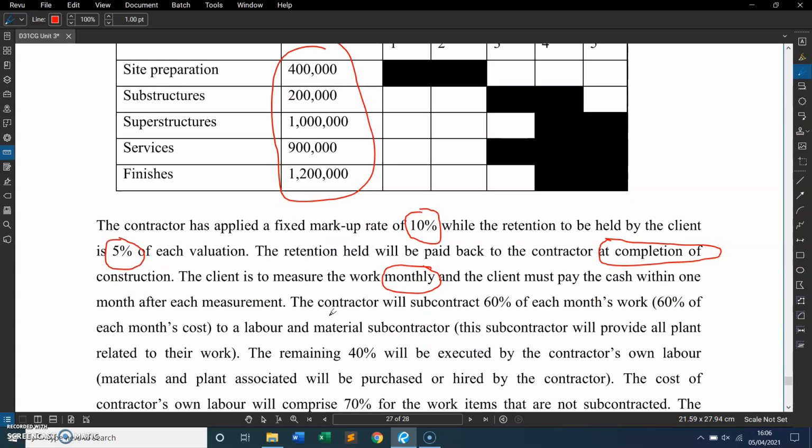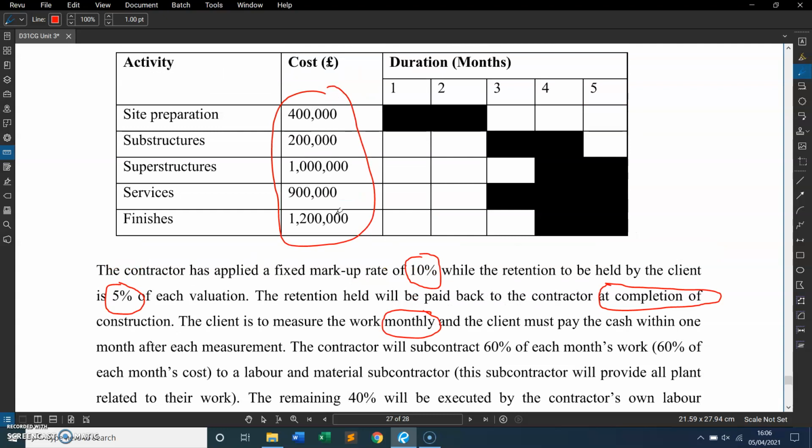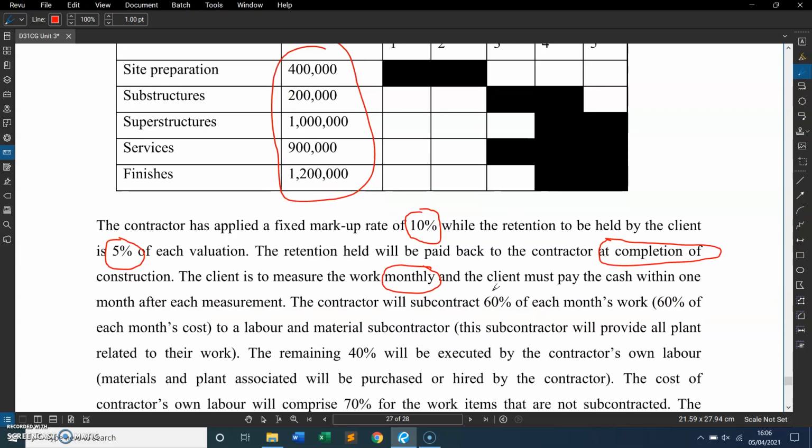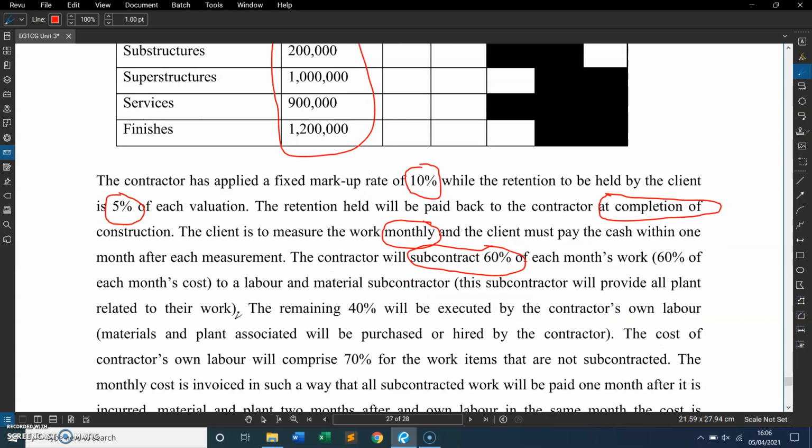Next, the contractor will subcontract 60% of each month's work. So whatever the figures are, 60% of each month's work will be subcontracted, that is 60% of each month's cost, to a labor and material subcontractor. The subcontractor will provide all plant related to their work. So we don't have to cost or price separately for material, labor and plant. The subcontractor will basically provide everything: labor, material and plant.